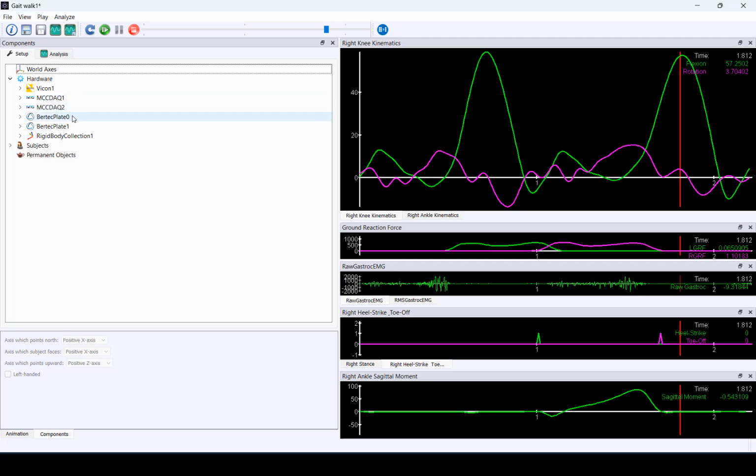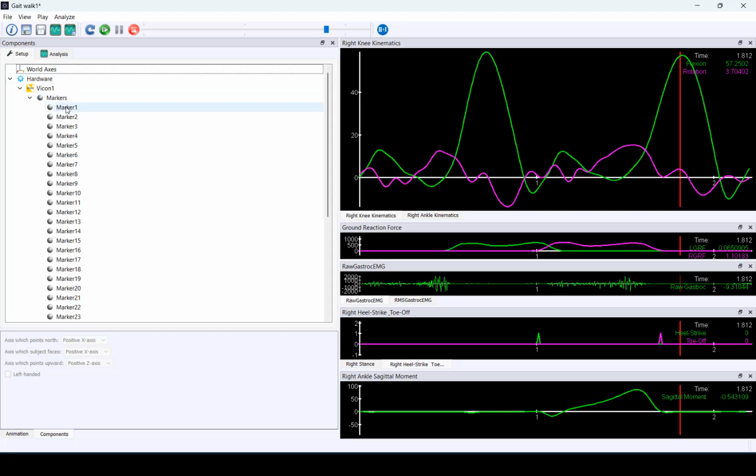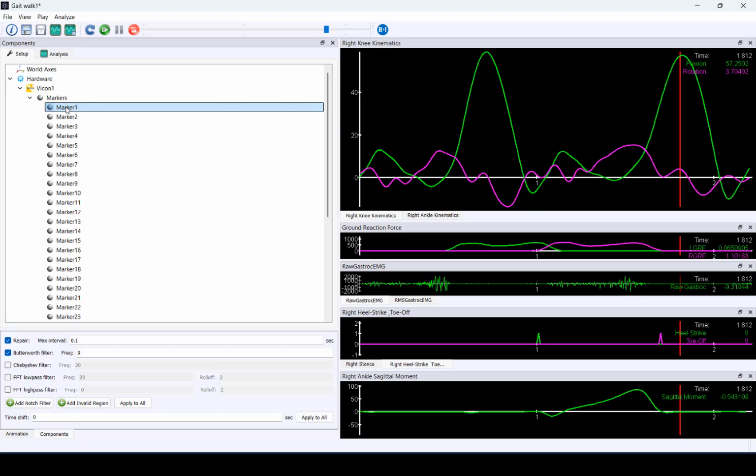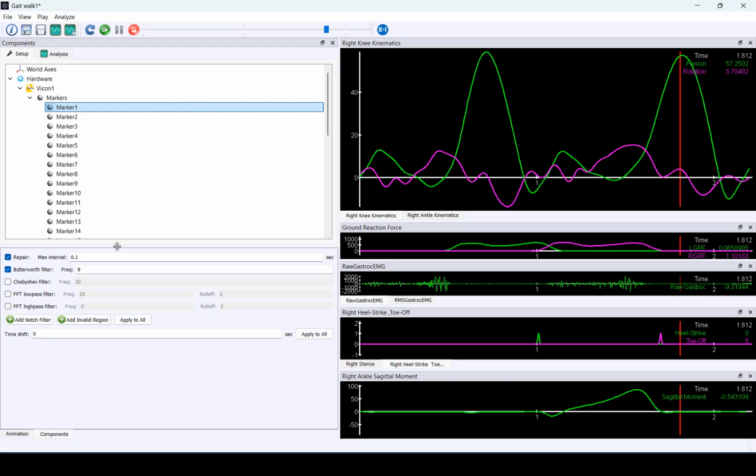Within the Hardware node, you also have the ability to apply repairs and filters. These filter settings can easily be accessed within any marker, sensor, or channel node. For example, if we expand the Vicon node and click on a marker, the filter settings will appear in the Parameters panel at the bottom. Within this panel, you have the ability to add a gap repair, a Butterworth, Chebyshev, and a low-pass or high-pass filter. You can apply these filters to one marker or easily apply them to all markers by clicking Apply to All.